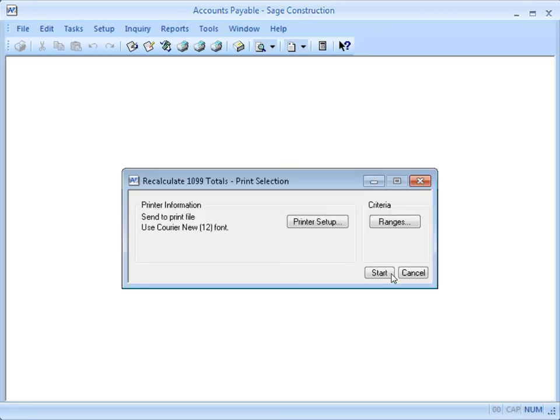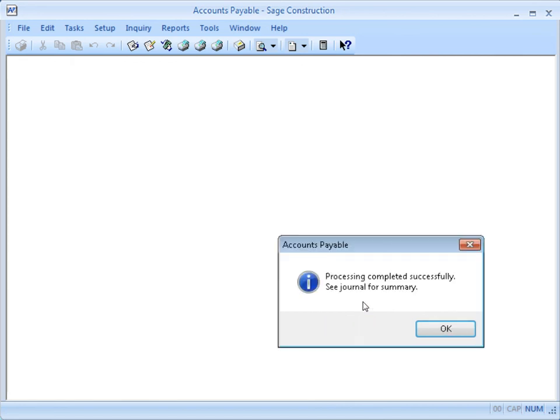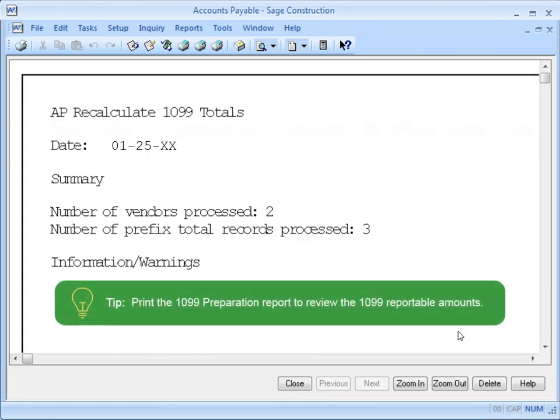Click Start to begin. The software displays a message that recaps the Recalculate 1099 Totals process. Click Yes to continue. When the process is done, review the journal that prints. The journal shows you the number of vendors and prefix total records that were processed. To review the reportable amounts, print the 1099 preparation report again.